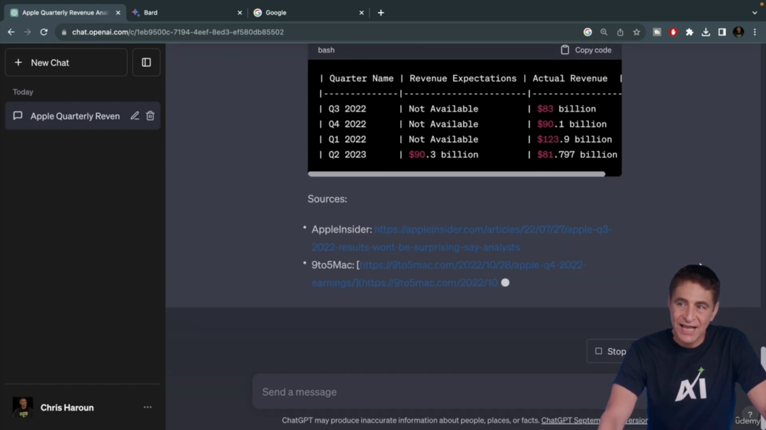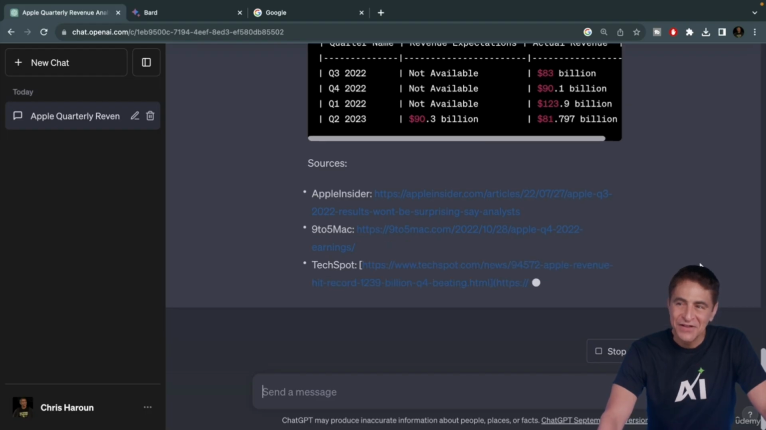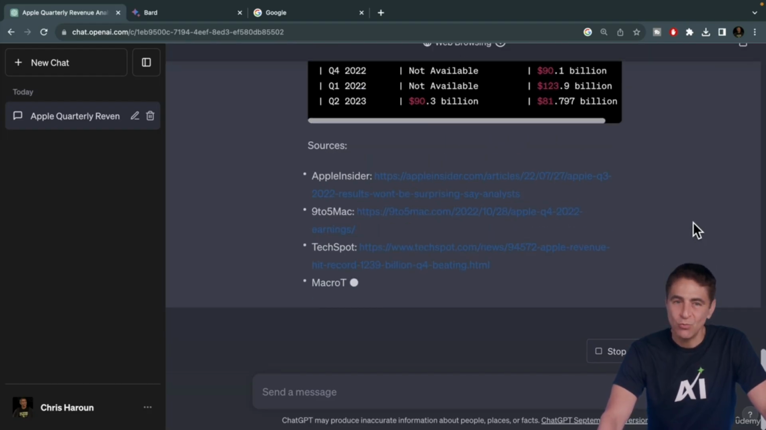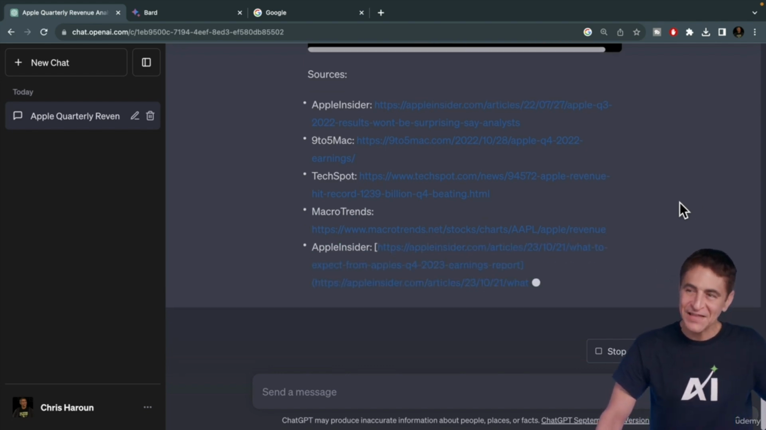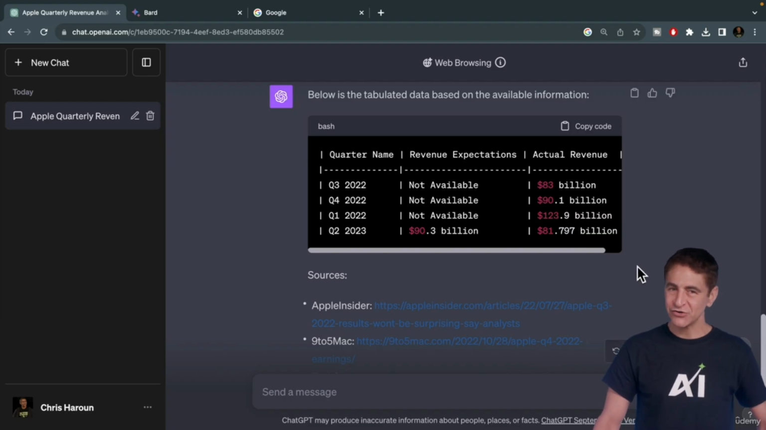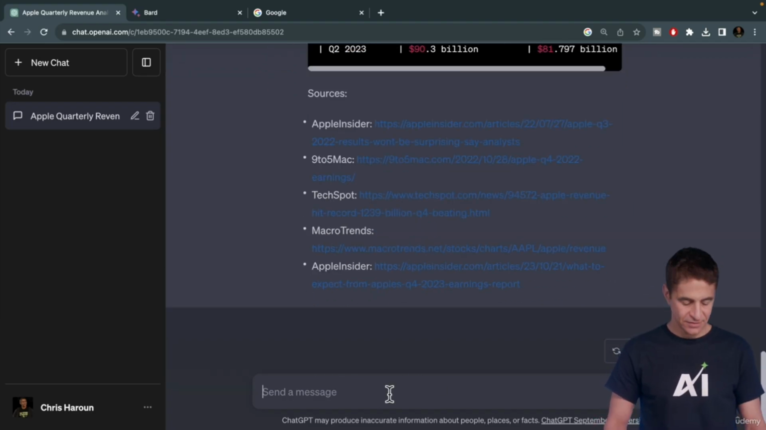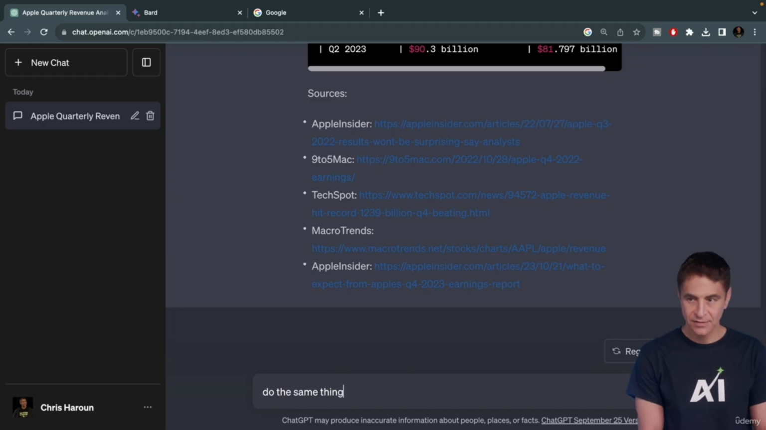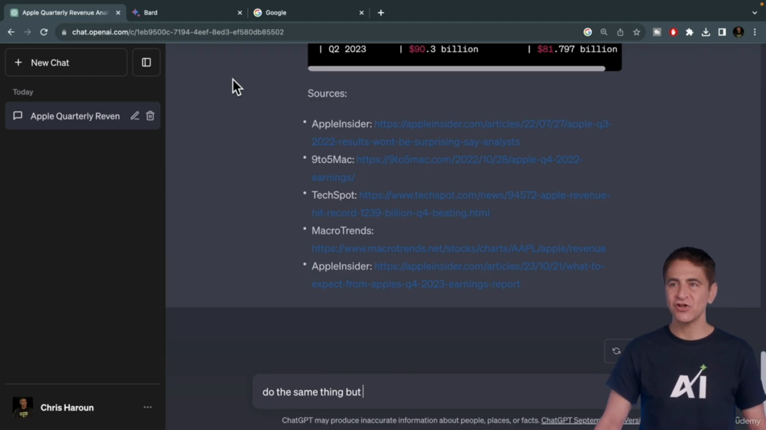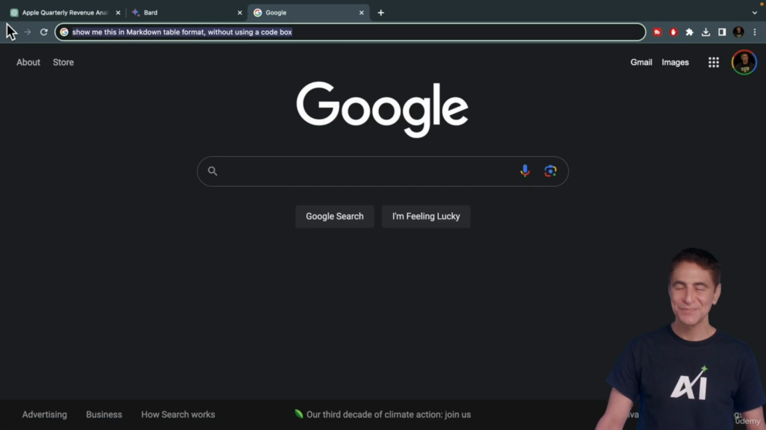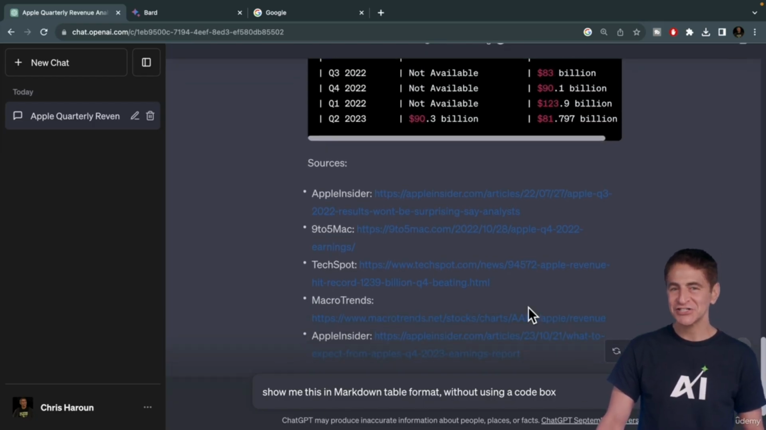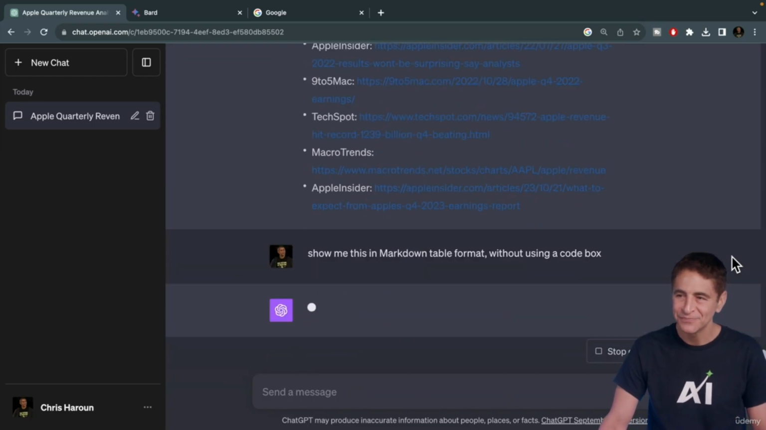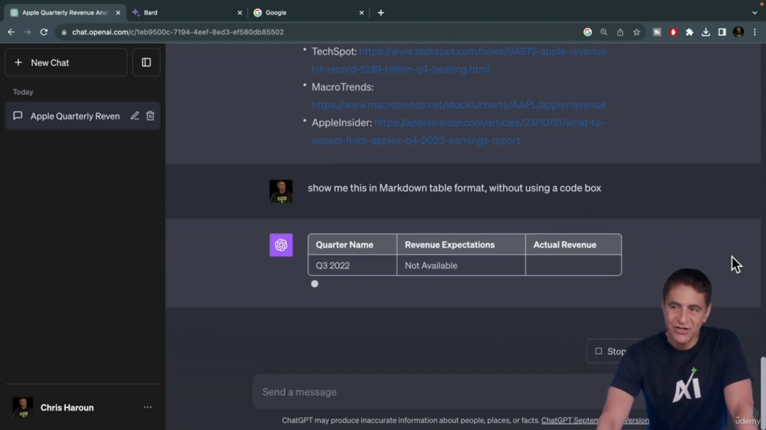So I'm going to ask it to do it again for 2021. And you might have to ask for each year. I don't know yet. We'll see. And I'll show you how to get this data in a cleaner table in a second as well. Do the same thing. Actually, let me first of all change the table structure. So I'm just going to write here, show me this in a markdown table format without using a code box, because when you copy and paste that stuff, it doesn't work that well. All right, so let's do this. Good.